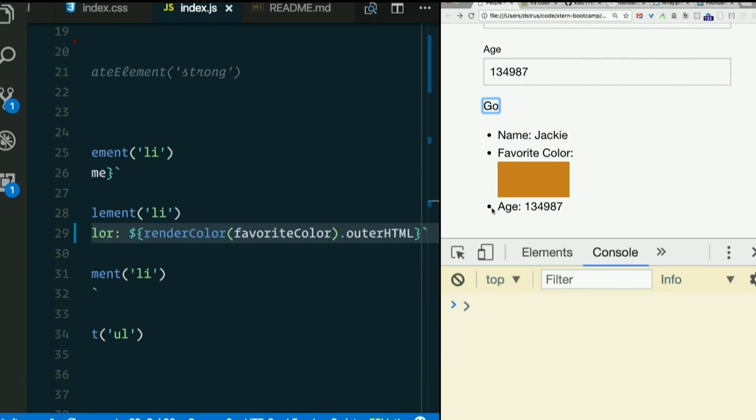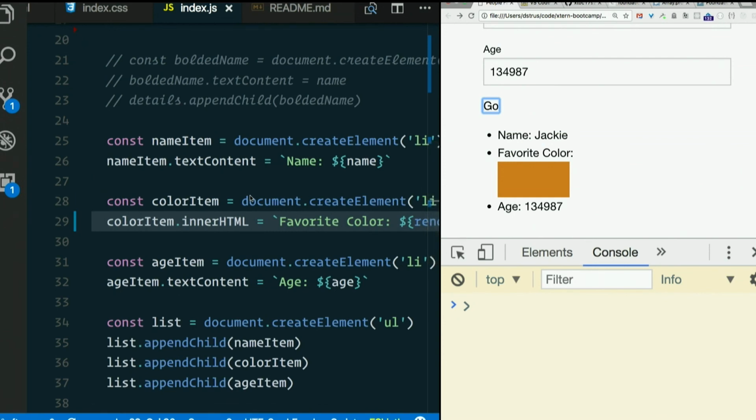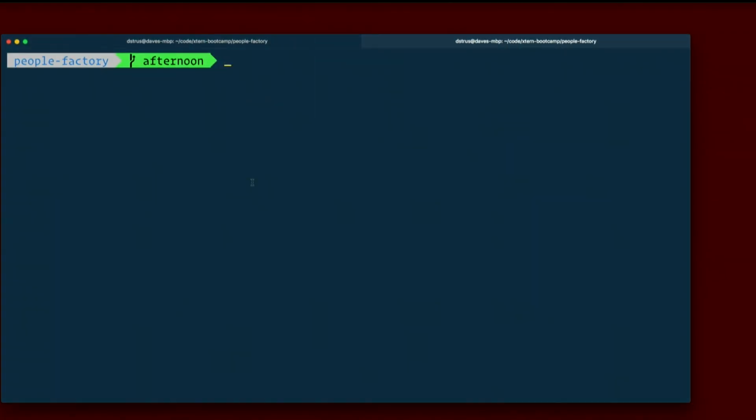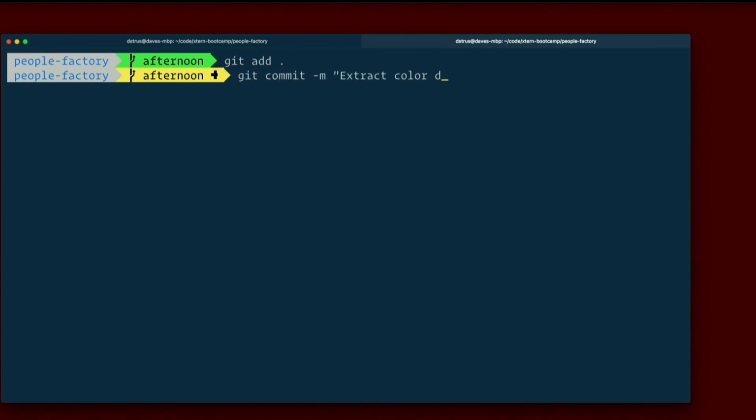It worked. So the inner HTML is everything inside the two tags. The outer HTML is everything including the two tags. Just like magic. I'm pretty excited about this. I'm going to commit it. Extract color div into a separate function.